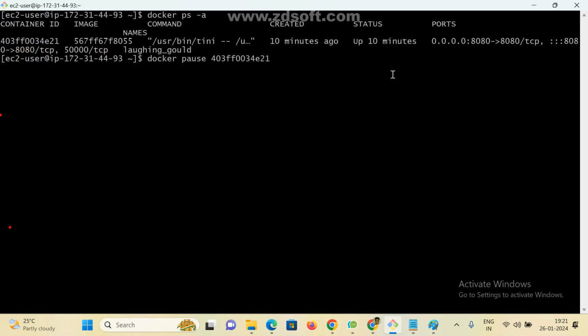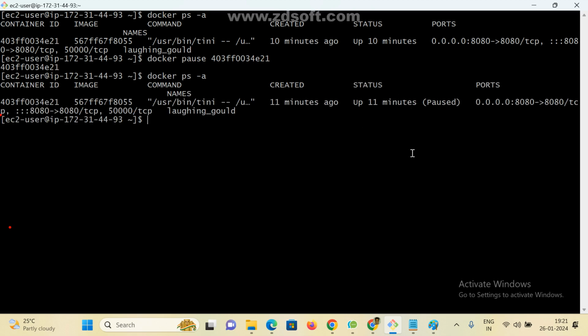Now observe here. Docker ps -a. So this is the paused container. You know, right? Paused means like when we are watching a movie and pause it.